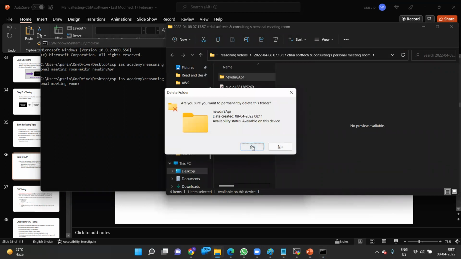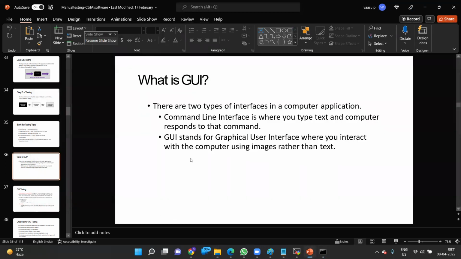Okay, one way we can directly go to the command line, and then you can perform whatever operation you want. Another way is actually GUI. GUI means whatever we are using on day-to-day usage, especially Windows operating system or whatever operating system which has GUI. GUI stands for graphical user interface. We can interact with the graphical images rather than text.